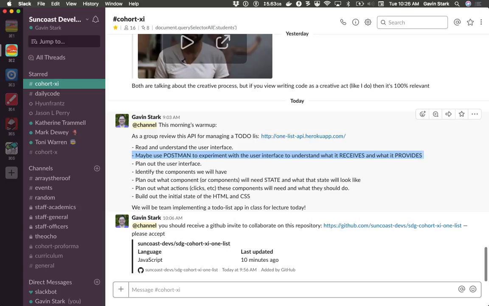Did anybody start building out the initial state of the HTML and CSS? We thought we were supposed to wait for this. Oh, okay. We were going to start, but then we figured we needed something that all of us could work on. Cool. Anyone want to volunteer to start? Cool. So why don't you share your screen with me?